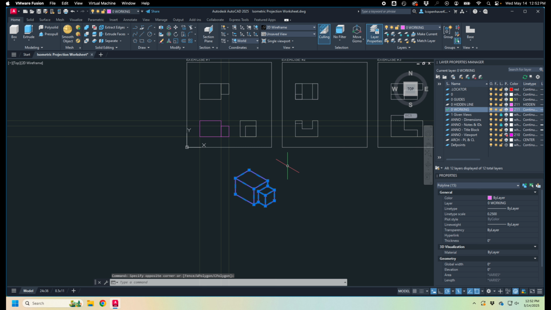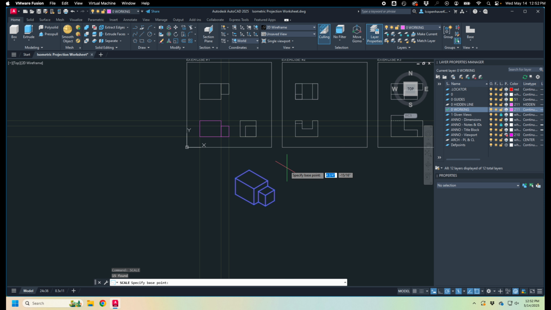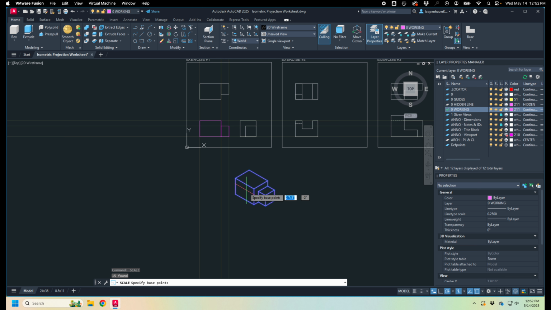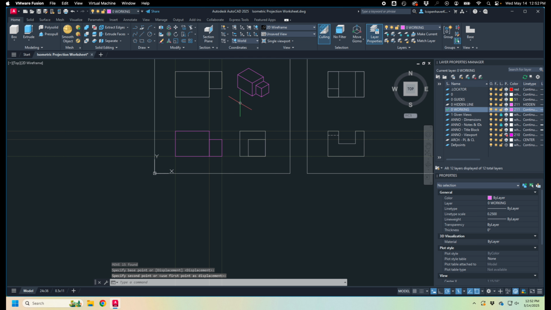The last thing I'll do is scale it. So I'm going to do that by typing scale, hitting enter. I need to specify a base point. It doesn't matter which one. And then I'm going to specify scale factor, which is going to be 50%. And then use my move command to put this in place.